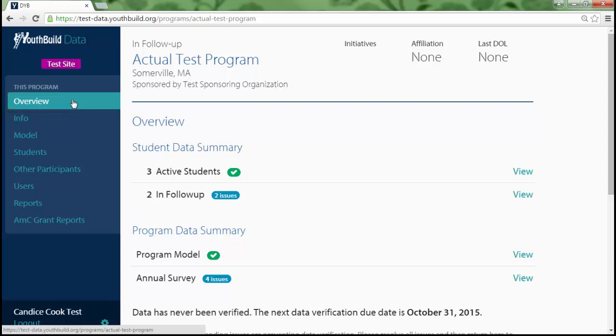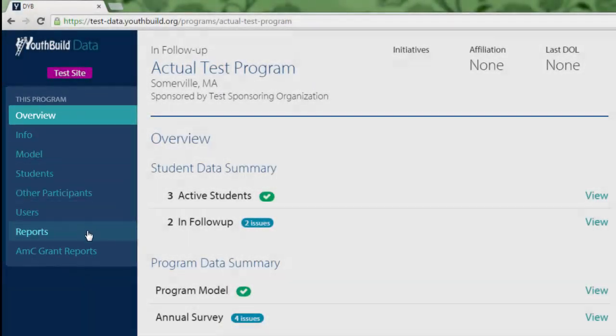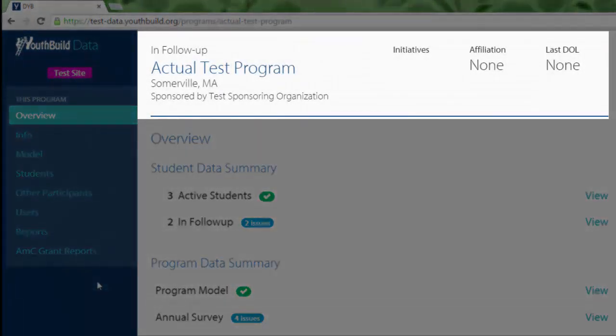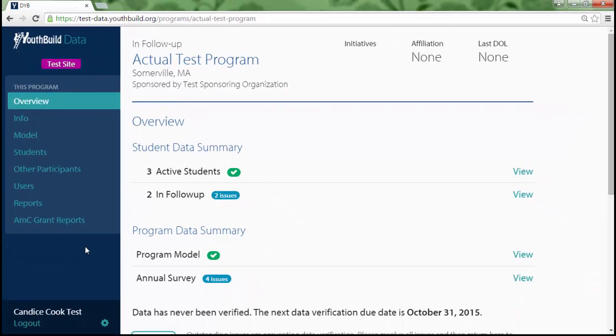Now that we're here, let's talk about how most pages work in DYB. There's always a menu on the side to take you where you need to go, and the top bar will have helpful information that matches the context of the page that you're on. For example, here we see your basic program information listed. Let's take a quick tour of the overview page.